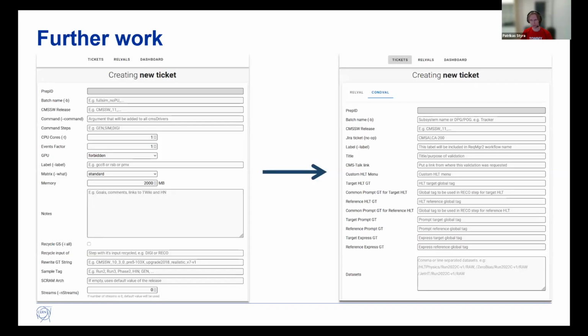the ticket form looked like and looks like now. So previously you could only create a RelVal ticket, and now you can also create what we renamed AlCaVal to, ConVal, for conditions validations. You can choose between either of those forms, and they differ in fields. Like you can see, there are some global tag reference and targets, which are compared. So that's about it.